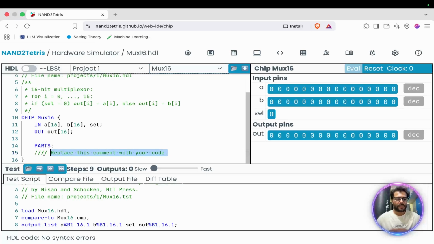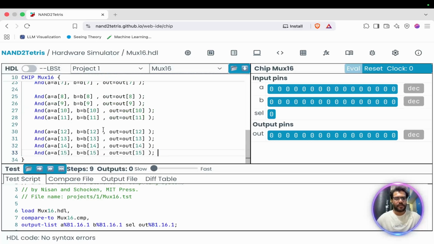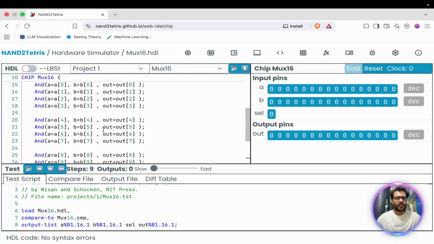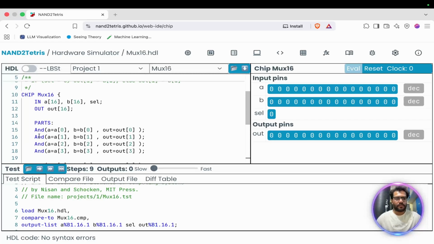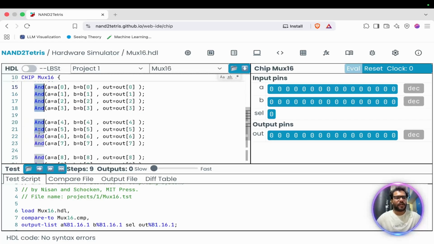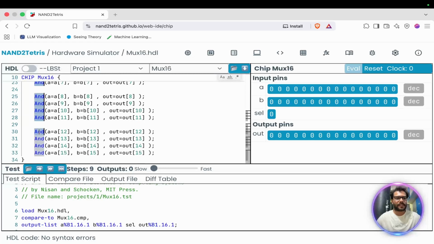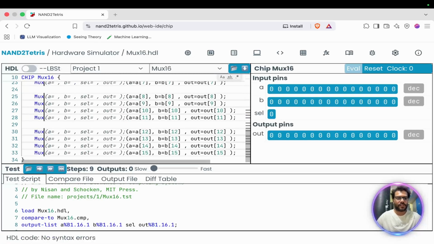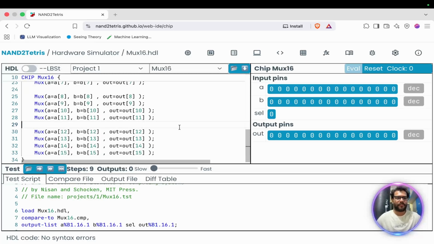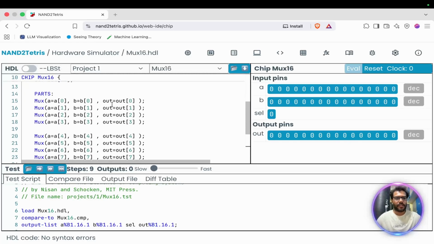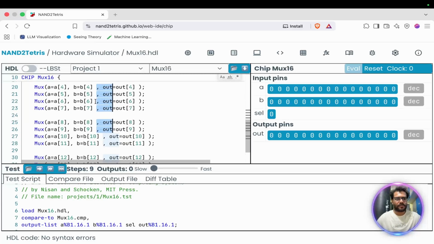Let's move on to the Mux16. Same operation, everything is the same. But Or and Mux have their differences in the signature, because Mux takes A, B, and a selector signal as input, but Or takes A and B only, so we'll have to add the selector also.